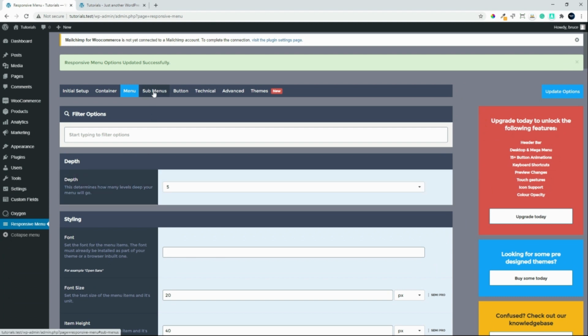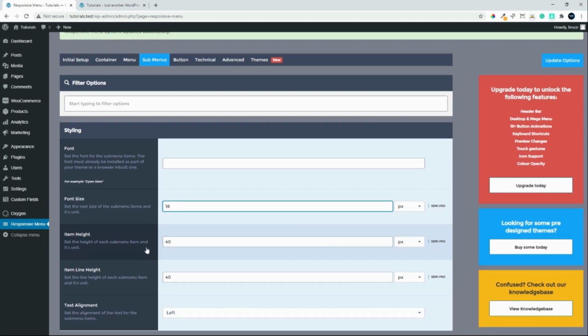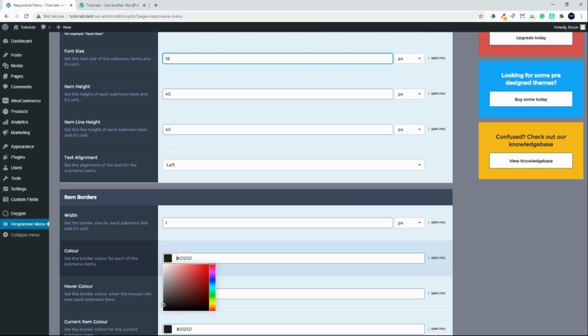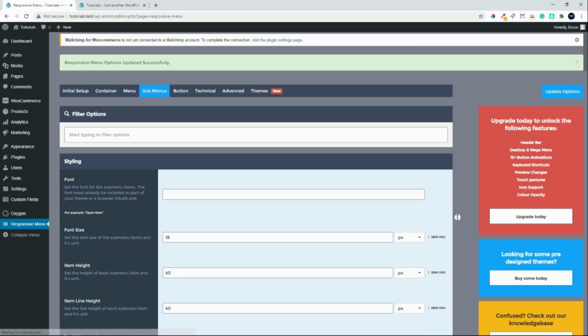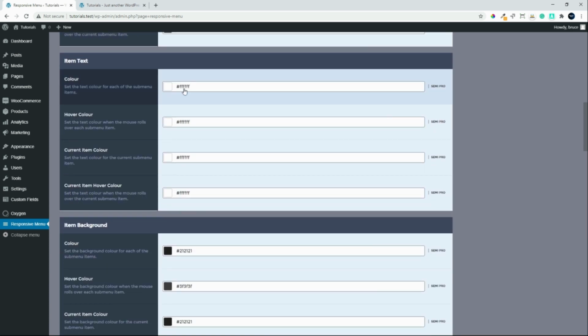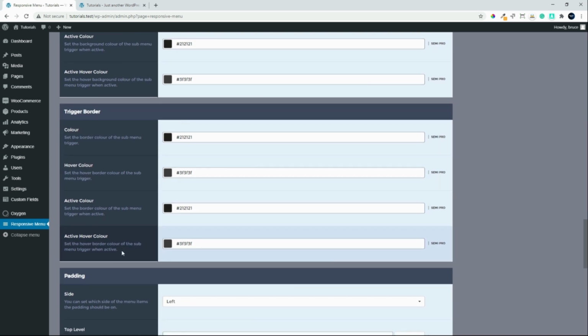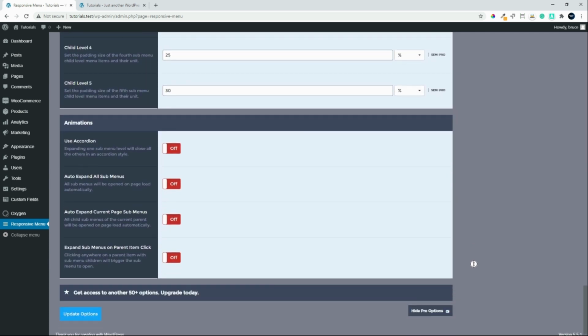Then we're going to look at the sub-menus. We don't have any sub-menus at the moment, but the same would apply. And once again, you might want to give it a slightly bigger font. And just to differentiate it from the rest of the items in the menu, maybe you'll just change the color there. Let's say make that an orange. And we'll go and add some sub-menu items soon so that we can just see how the sub-menus would look. Item text, item background, trigger borders, padding.